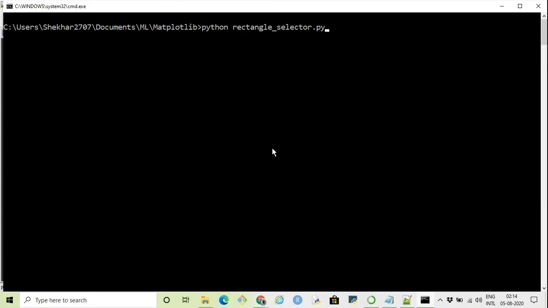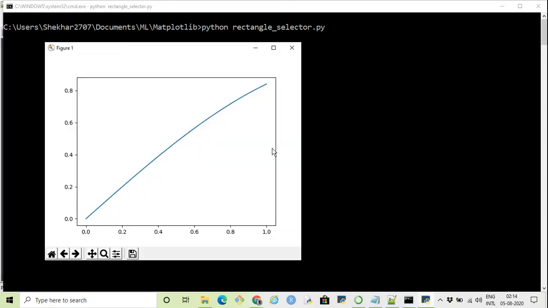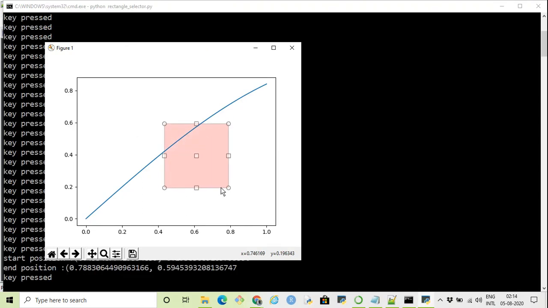Okay, so I've saved that code in rectangle_selector.py, and I'm going to execute it using Python. So python rectangle_selector.py, and if I hit enter, this is what I get. On the x-axis, these are the values, and on the y-axis, these are the values. Now let's do the rectangular selection. If I press the shift key on my keyboard and then make a selection, you can see it actually creates a square shaped box.